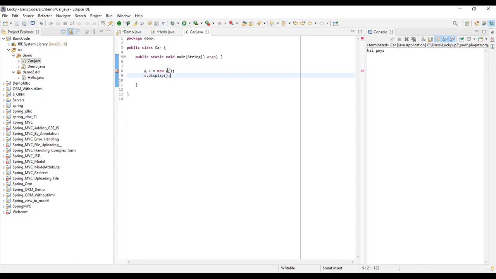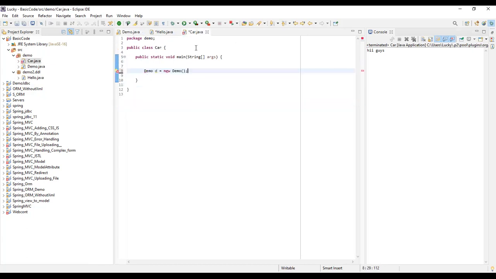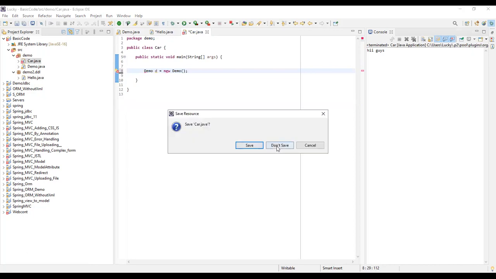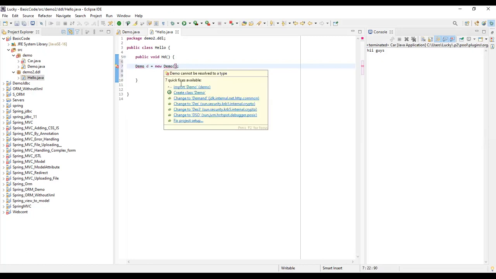Now suppose I'm saying, now it's not A, now it's demo. So demo D is equals to new demo. It will be visible because it's a public class. In Hello I'm saying demo D is equals to new demo. Now we have to import it, because it's present in a different package. So I've imported it.